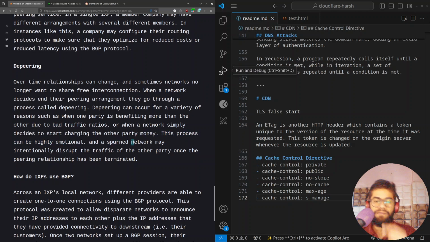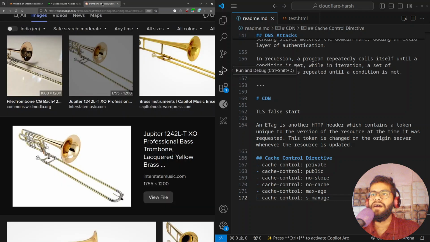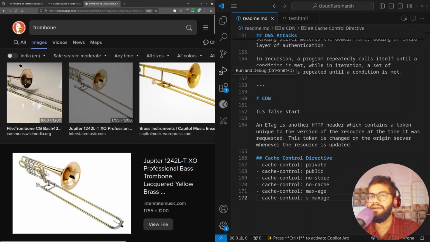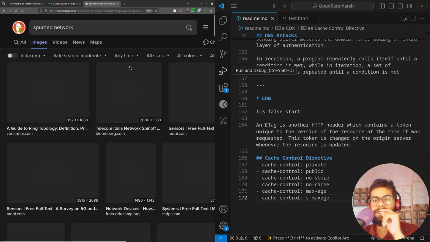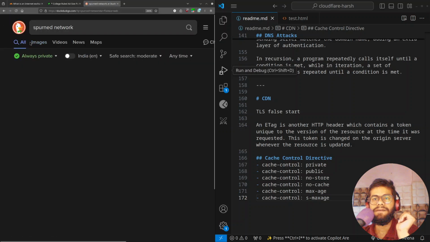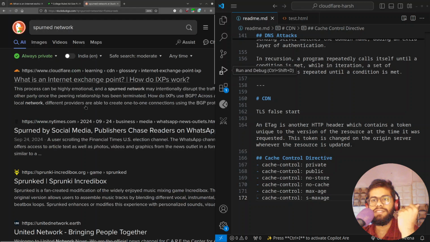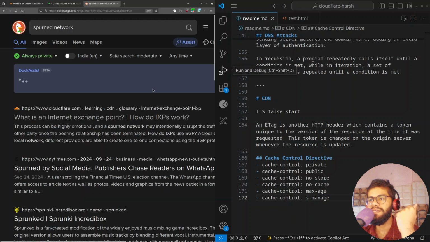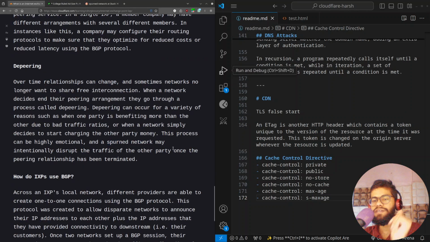And a spurned network, what is a spurned network? The network that is left without any exchange point. Let's search about the spurned network. Let it load. Until then, we will continue with our article.